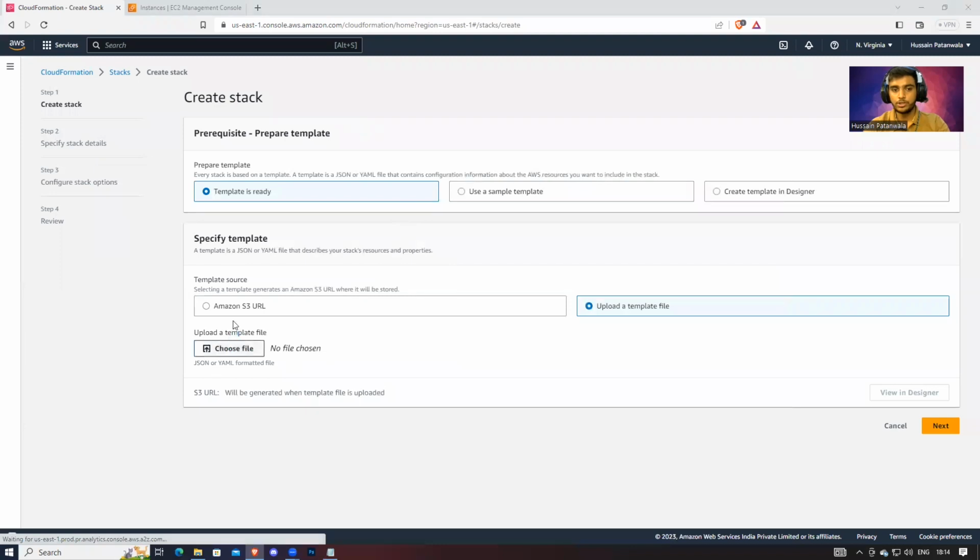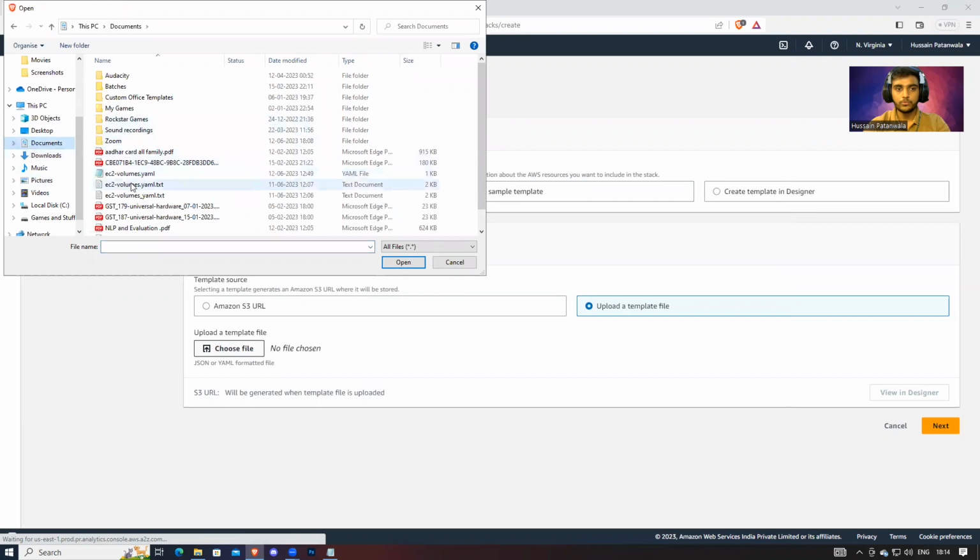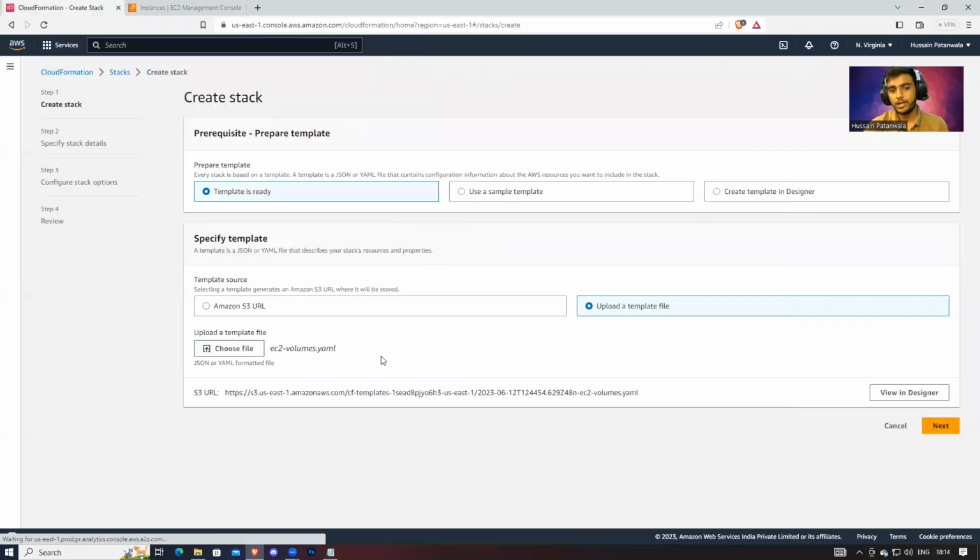We just upload this file, which is EC2volume.yml. Now YAML is the script extension which we use to create CloudFormation scripts. There are only two extensions we can use to create a script. First one is the JSON file and the second one is YML. Here we are using a YML script.